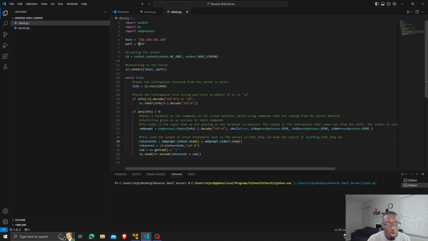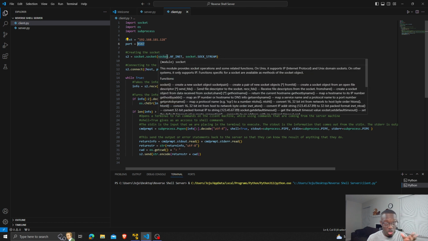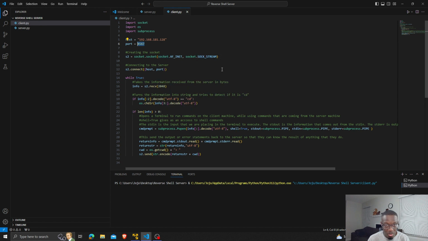Now, in the host, here we have to place in the server information so that it knows where we are connecting to. And we leave the port the exact same because this is the port that we're going to be sending information to the server through. And then we go into the creation of the socket. In this case, I just called it S2 equals socket.socket, socket.AF_INET, socket.SOCK_STREAM. Like I said, this makes it so that we have to accept an IPv4 address, and this makes it so that we can accept a port number. And then here we're just straight up connecting this to the server.py.